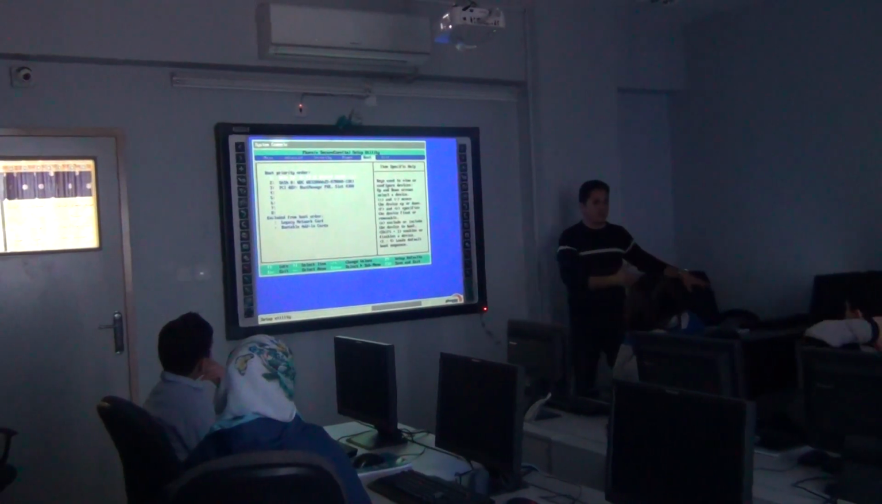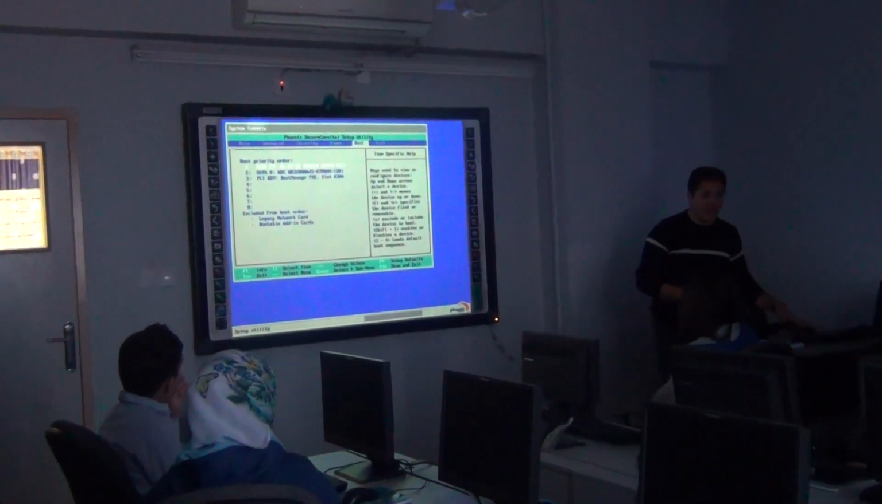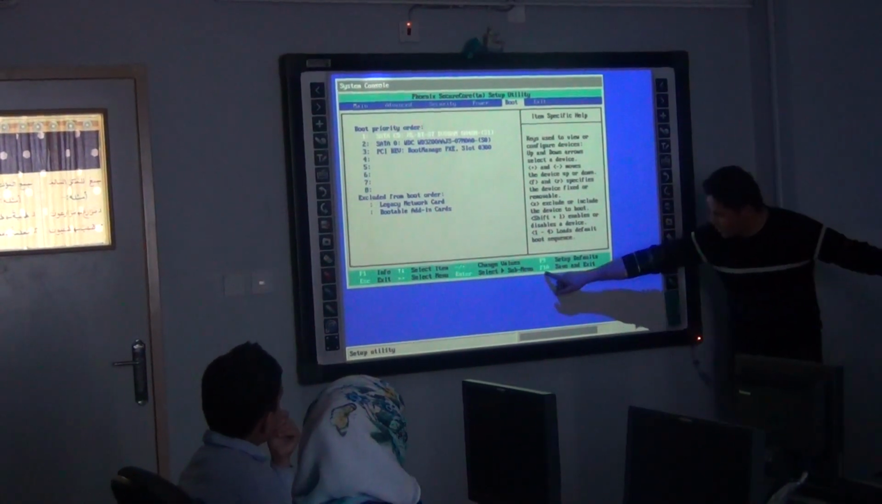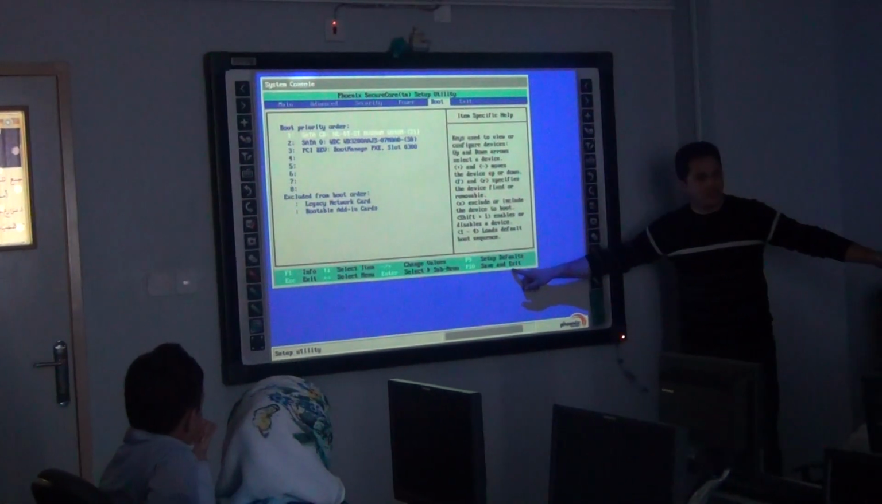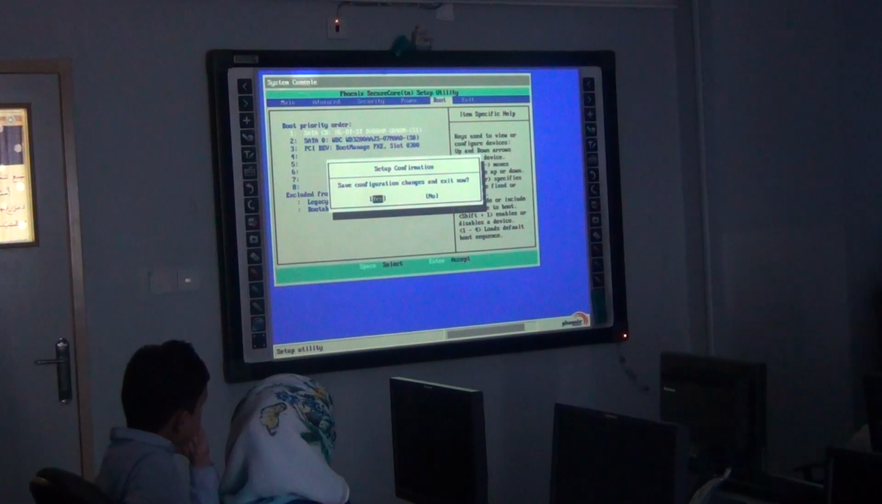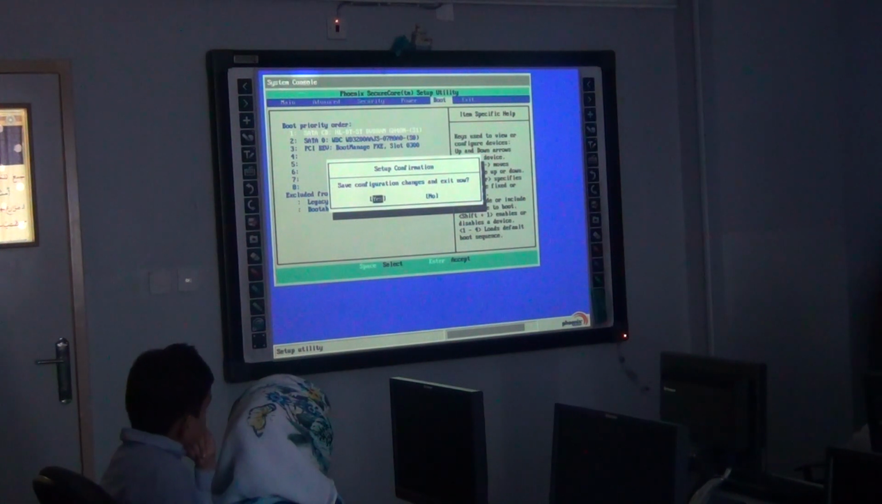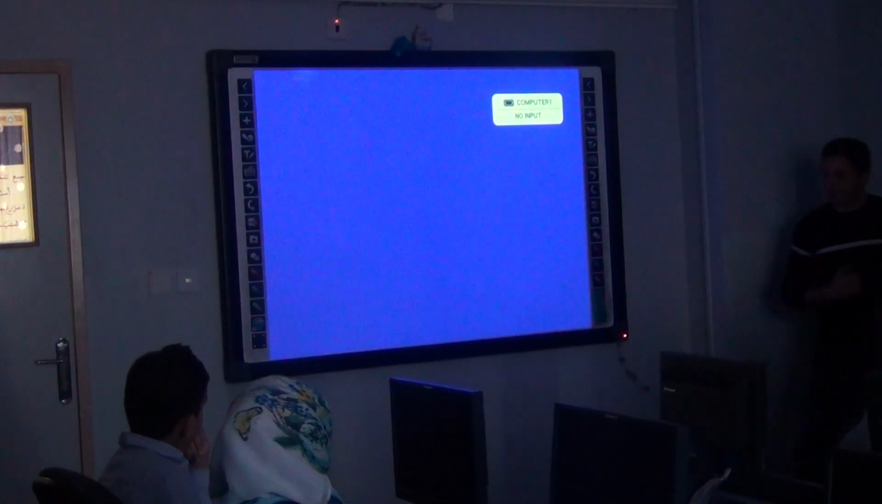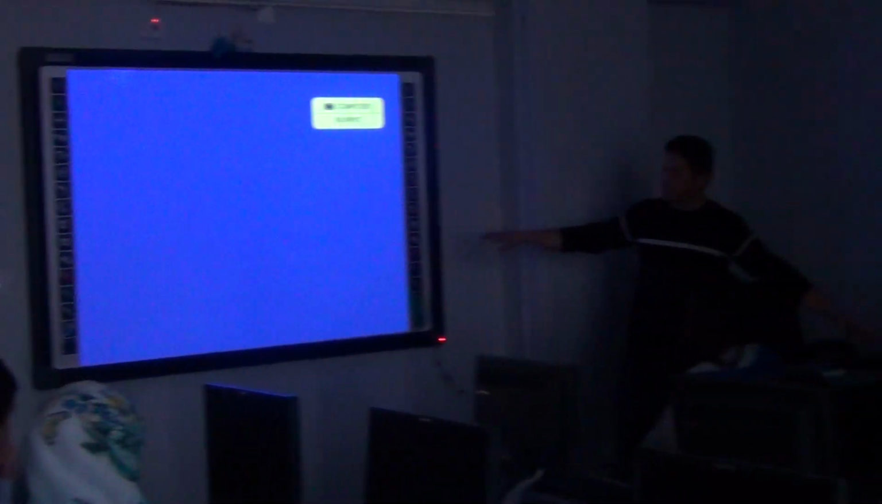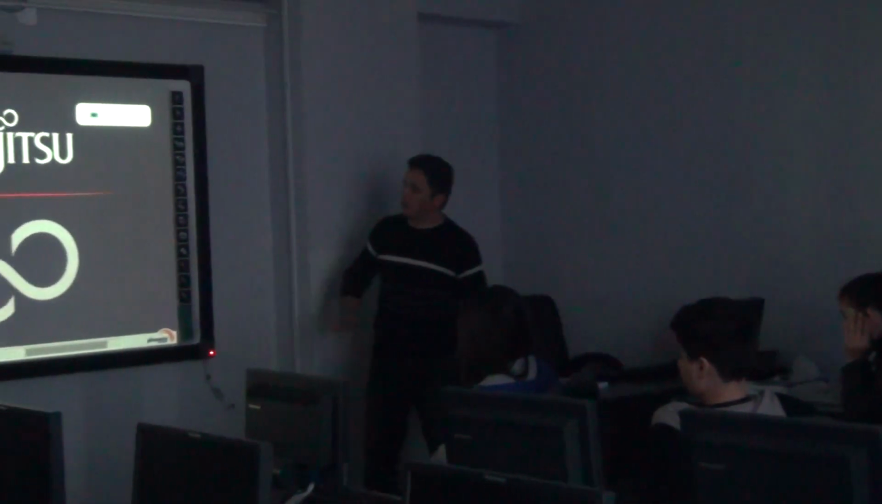After that, the CD is the first boot device right now, because I'm putting the Windows CD in the drive. After that, we have to exit this menu by pressing F10, save and exit. So I'm going to press F10 to save what I just made and exit this menu. It's asking me to save configuration changes and exit now, so I'm going to click yes. It's saving. After we finish, I'll allow you to ask questions. Now it's going to boot from the DVD or CD, and it's going to tell me to press enter or any key to boot from CD.